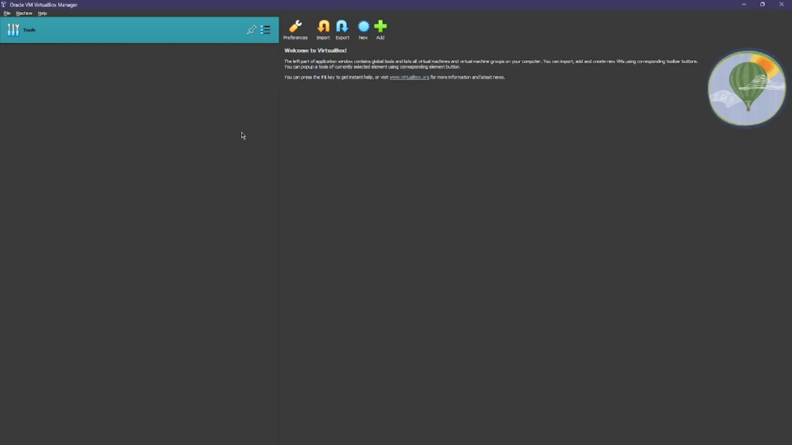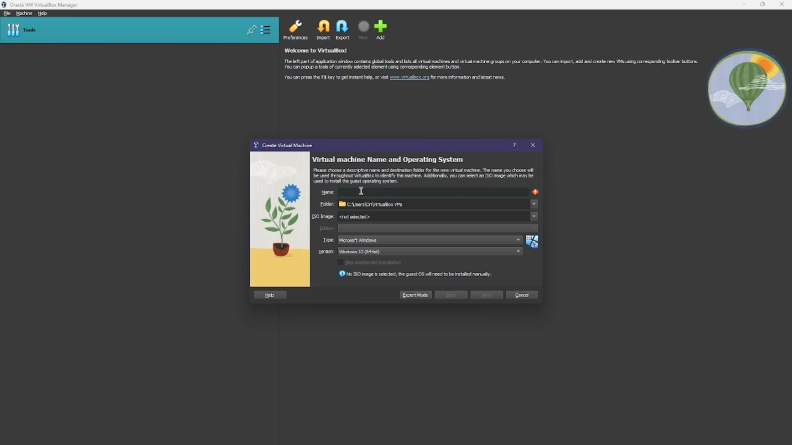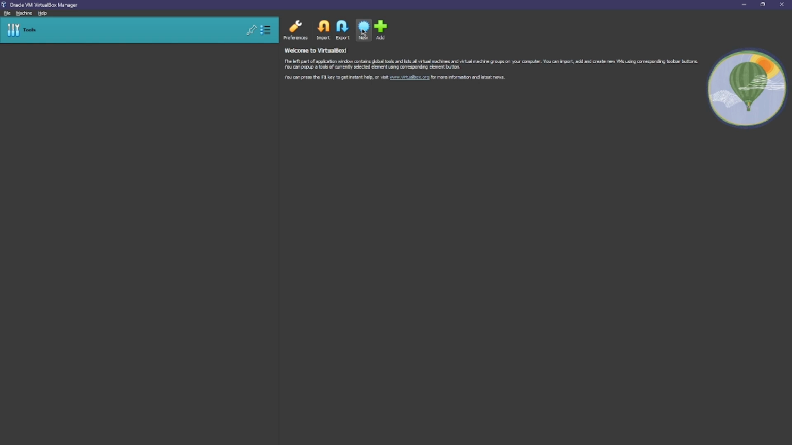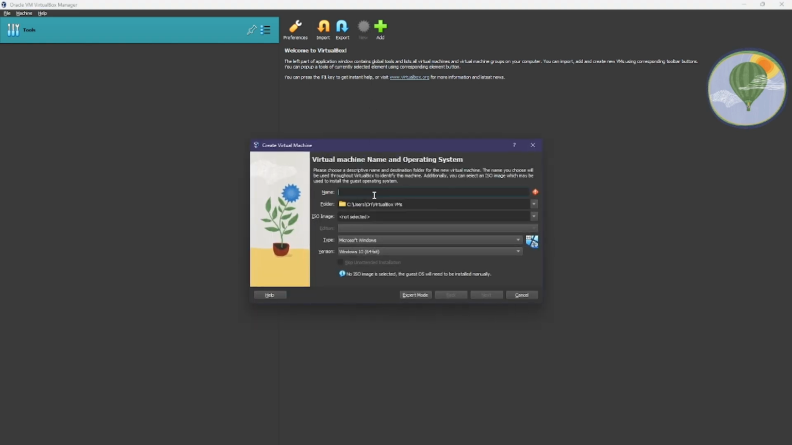Now that we have VirtualBox installed, we can go ahead and create a new virtual machine. And this time we will be doing a Windows 10 virtual machine. So click on New up here, and we will proceed to name the virtual machine. For now, I'll name it Windows 10.